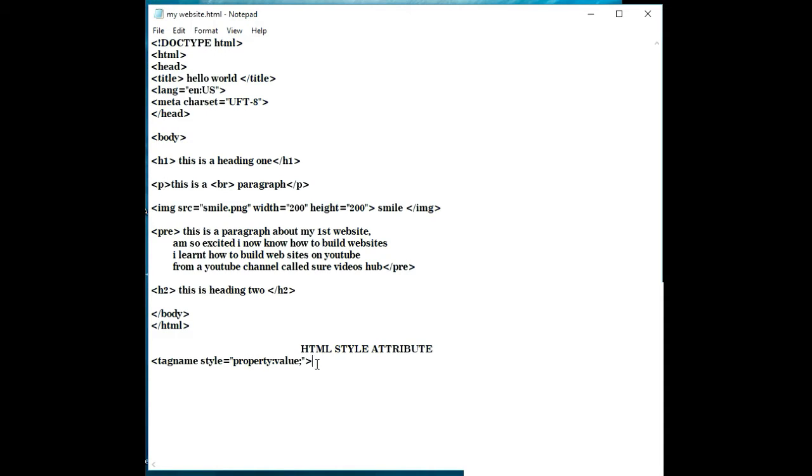So like I said, this is how to write the HTML style attribute in your start tag. You write the tag name first, then you write the attribute name, which is style, then you write the property and the value. The property is a CSS property and the value is a CSS value.